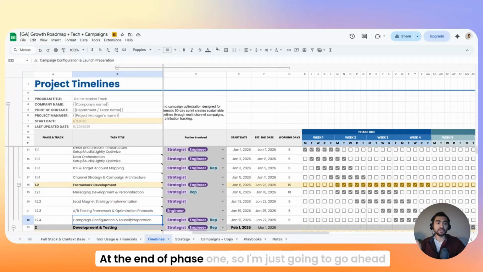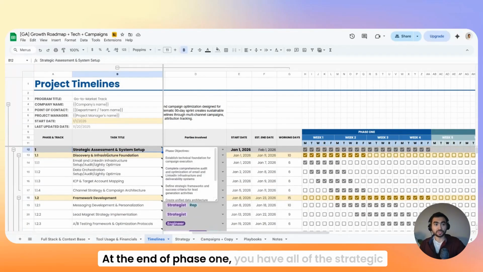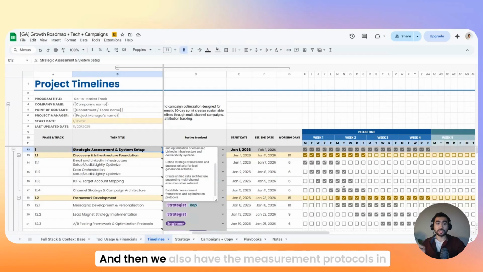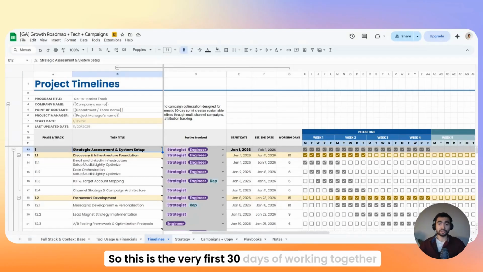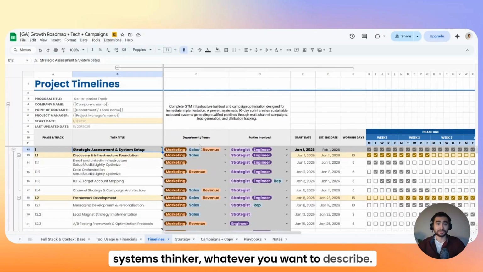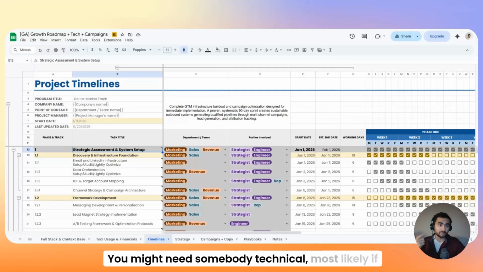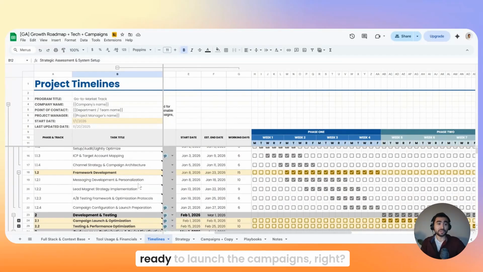At the end of phase 1, so I'm just going to go ahead and minimize everything now, or I'll keep it open actually. At the end of phase 1, you have all of the strategic assessment and all of the system setup completely done. And then we also have the measurement protocols in place. So this is the very first 30 days of working together with somebody that's like a go-to-market engineer or systems thinker, whatever you want to describe. You should be having all of the different parties involved. So it's marketing, sales, revenue. You need a strategist. You might need somebody technical, most likely, if you're going to do a lot of orchestration. And then at the end of phase 1, you're basically ready to launch the campaigns, right?